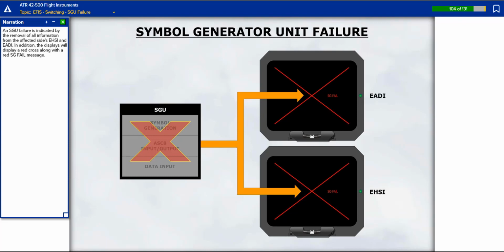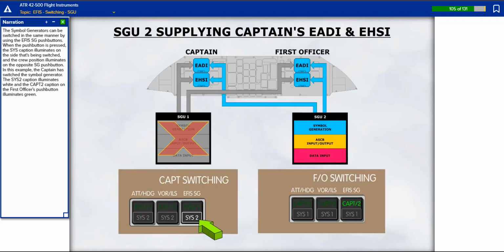An SGU failure is indicated by the removal of all information from the affected side's EHSI and EADI. In addition, the displays will display a red cross along with a red symbol generator failure message. The symbol generators can be switched in the same manner by using the EFIS symbol generator push buttons. When the push button is pressed, the system caption illuminates on the side that's being switched, and the crew position illuminates on the opposite symbol generator push button.